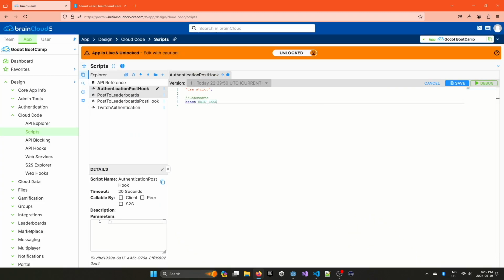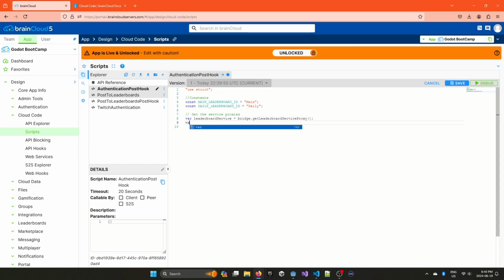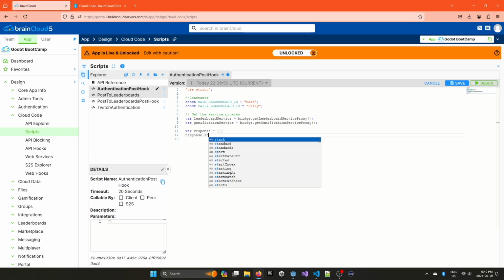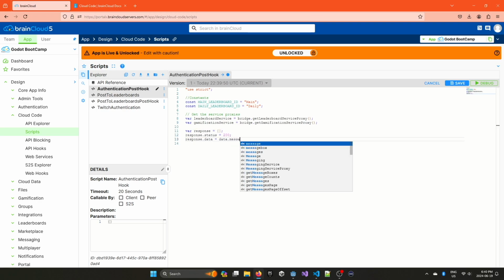Declare a pair of constants to represent the 2 leaderboard IDs, main and daily. Get the leaderboard and gamification service proxies. Set up the response object and be sure to include the original data's message.